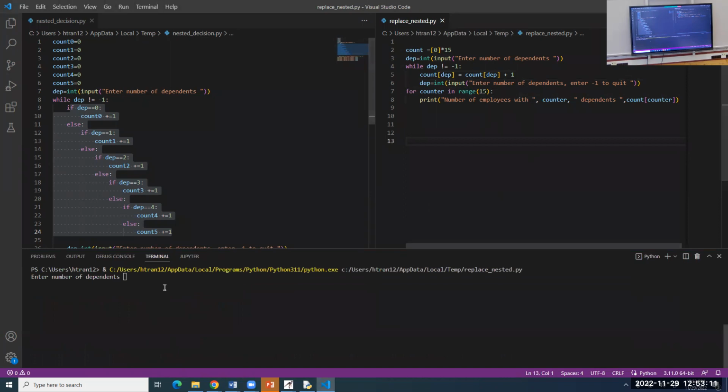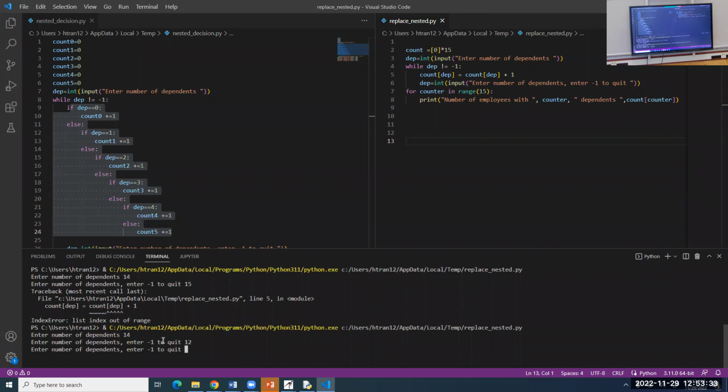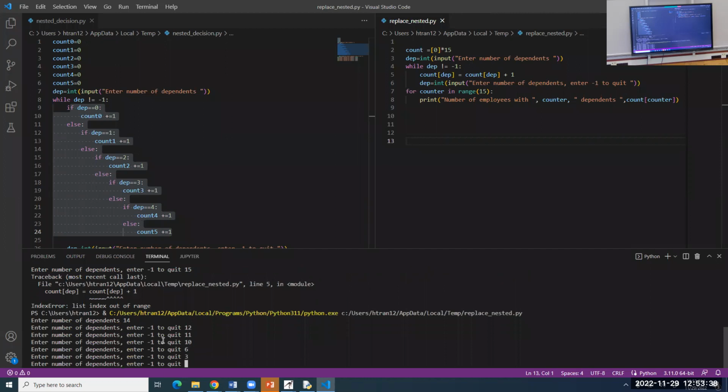Number of dependents. I have 14 here, right? I have 15 here. Sorry, I cannot do 15. So I think 14 only. So I have 14. So 14. 12 here. 11 here. 10 here. 6 here. 3 here. You see, it works well, right? It works well. It doesn't matter whether you have 6 or 7 or 15 dependents here.